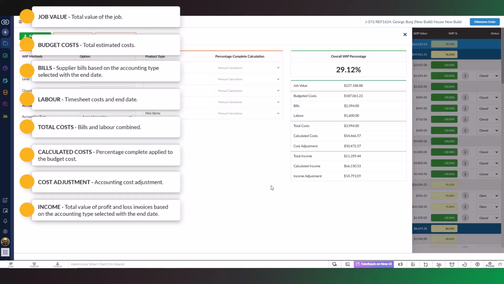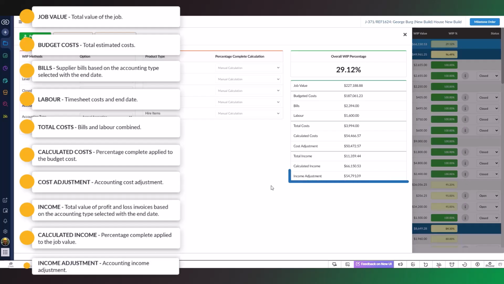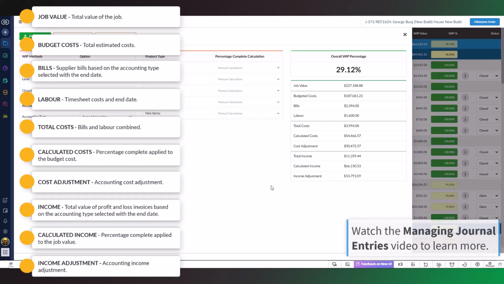The profit and loss invoices, included in the total income, are based on the accounting type selected with the end date, which is either looking at the invoice date for accrual accounting or the date of individual payments made against the invoices for cash accounting. Calculated income. This is percentage complete applied to the job value. Income adjustment. Deduct the total income from the calculated income to get your accounting income adjustment. To integrate your adjustment to your accounting system, watch the Managing Journal Entries video.